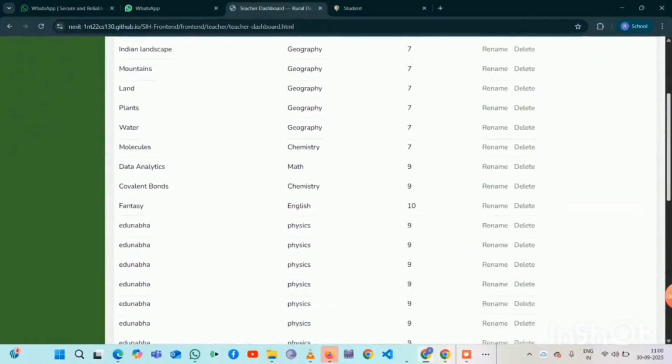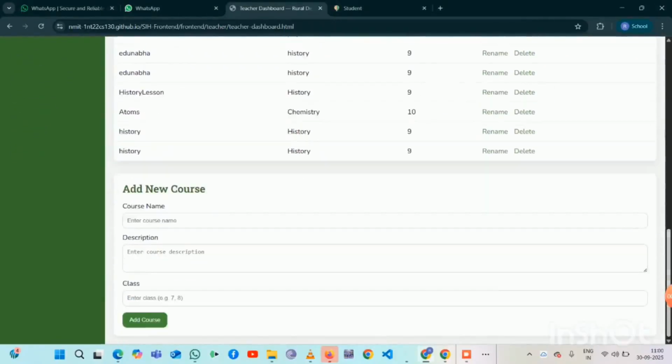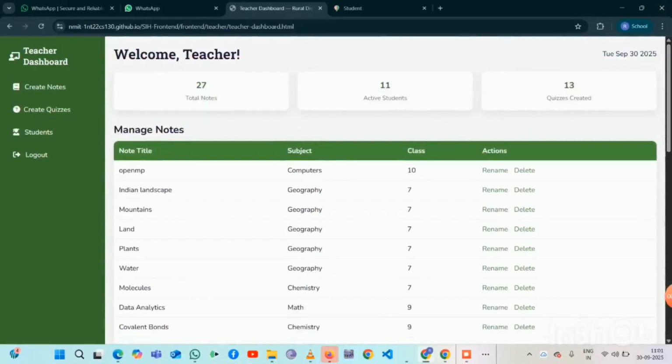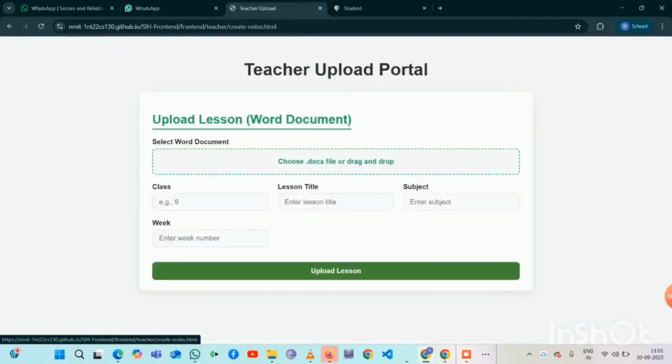For example, this many notes have been created till now. And the teacher can also create the new course by adding the course name, description, and class. He or she will be able to add the new course as well, and it will reflect on the student interface as well. So now I will explain the create notes part.